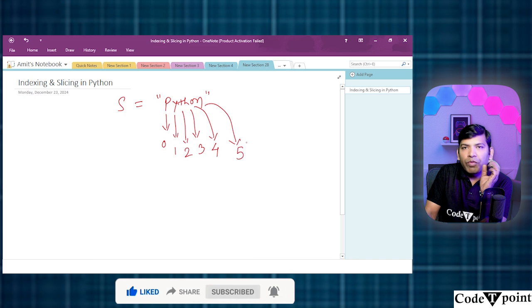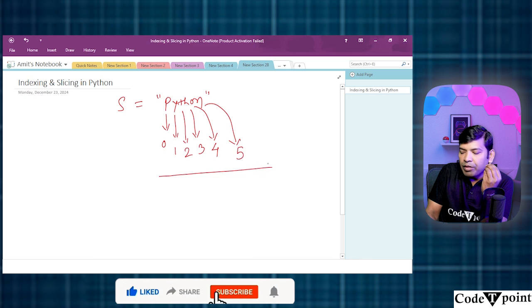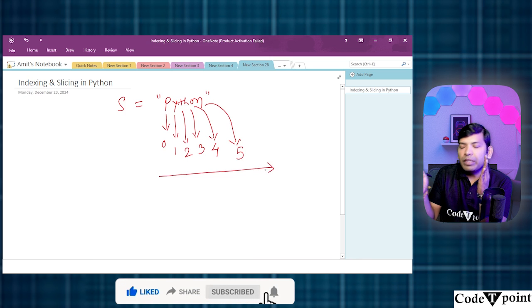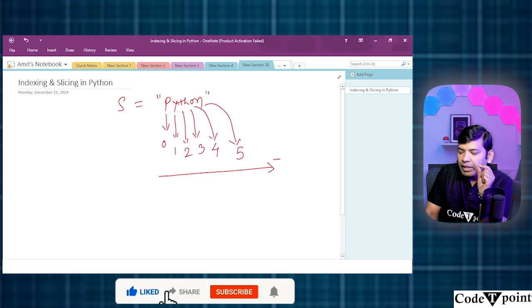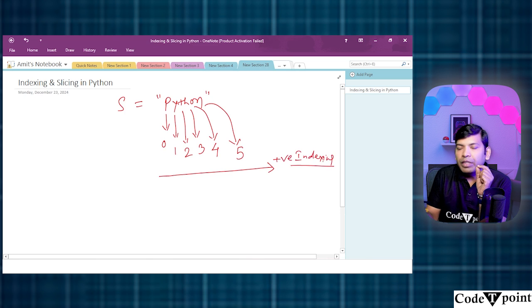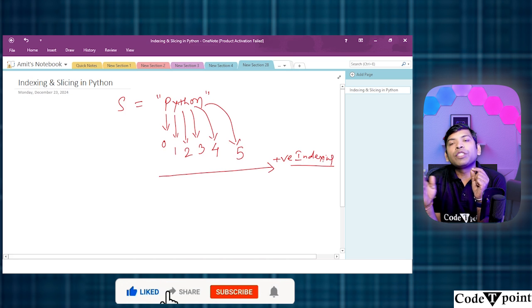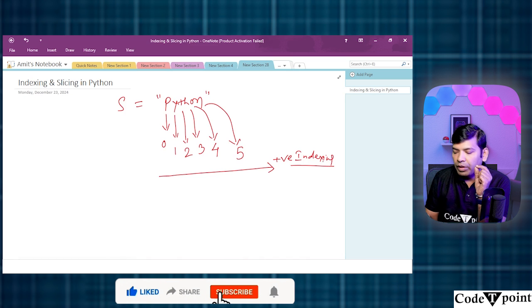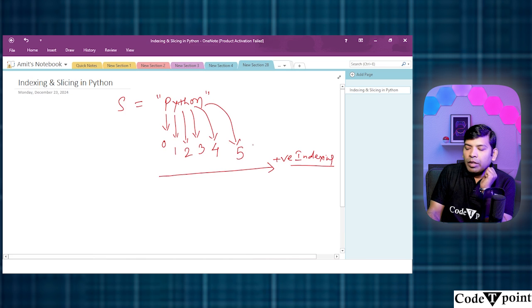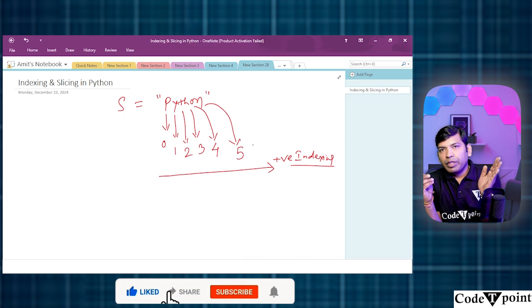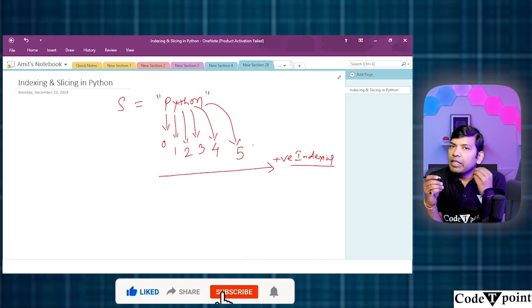Whenever we travel from left to right, as in the standard practice of reading from left to right, we follow positive indexing. So when we travel from left to right, we follow 0, 1, 2, 3, and so on. So this is following positive indexing. But when we travel from right to left, in that case, we say it is negative indexing.